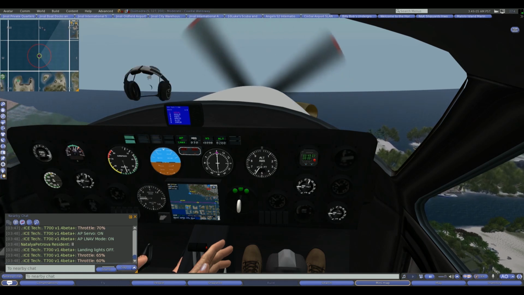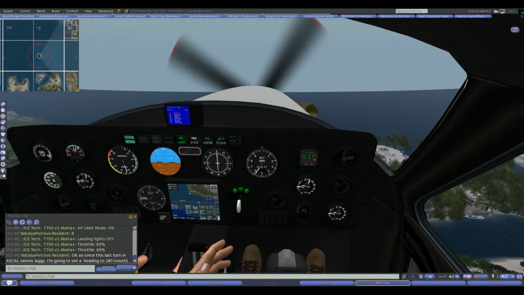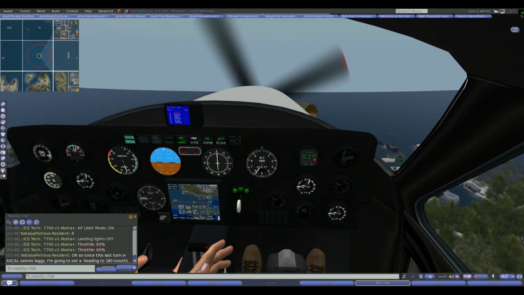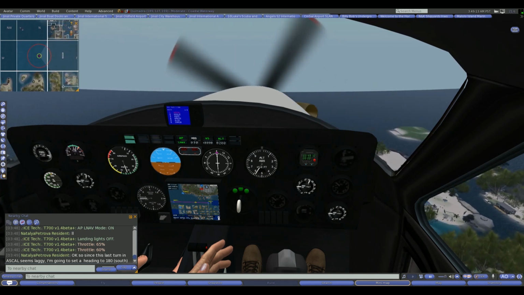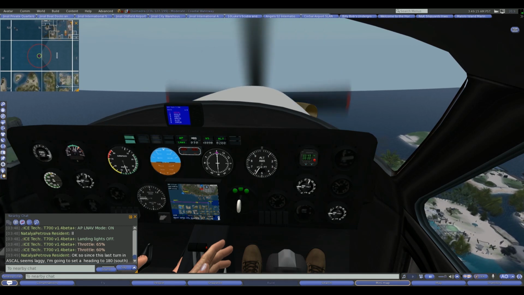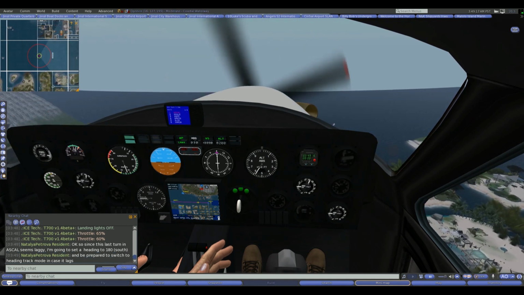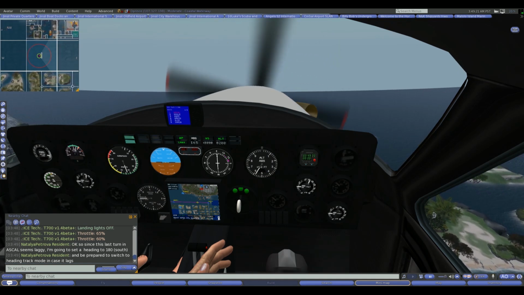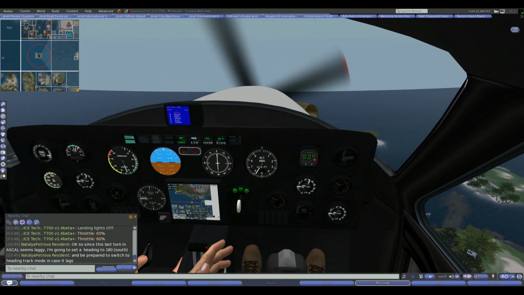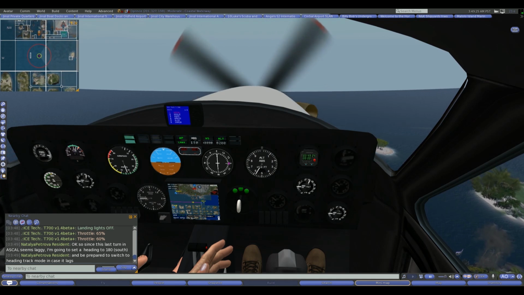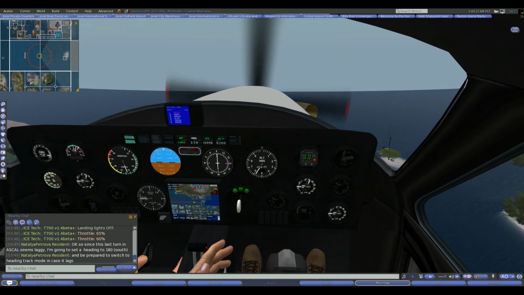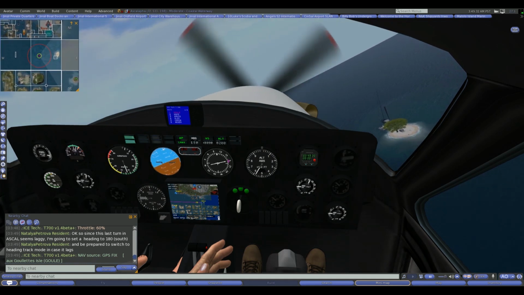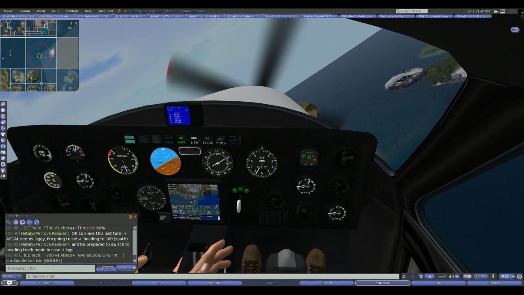Throttle down to 60% for the cruise. Type in LL to turn off the landing lights. Now notice that we didn't turn on the autopilot until after we had taken off. And you need to remember this, that the plane cannot auto take off or auto land. So you have to turn on the AP after you have left the runway and turn it off when you start your approach for landing.